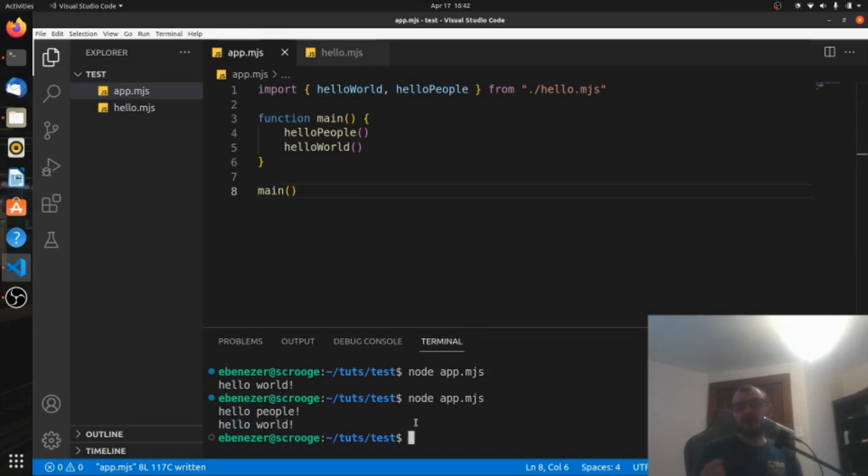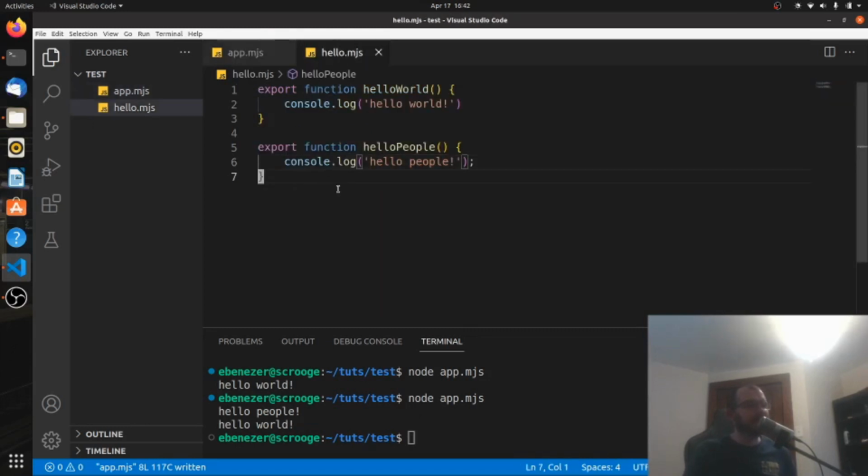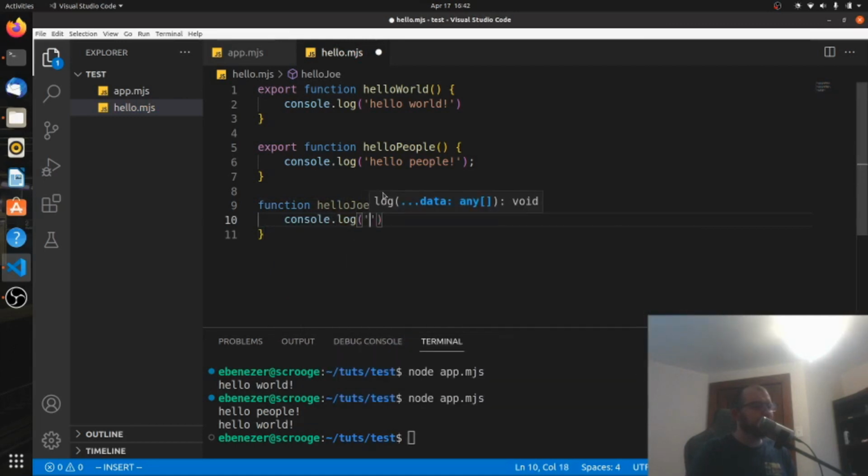Now let's suppose we want a private function, a function that can't be accessed outside of the hello.mjs file, right? So these two can, because we're exporting them, but let's suppose we want to say hello, but we want to get the hello from another function. So for example, let's say function, and we just want to say hello to Joe. So function hello Joe, and that's of course going to console.log hello Joe, like this.